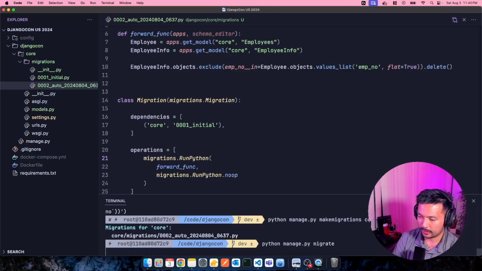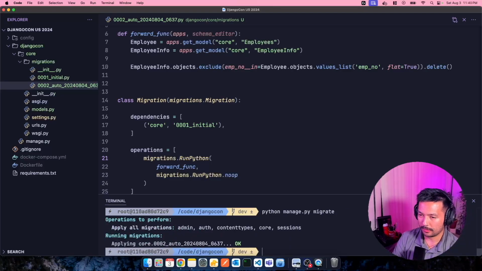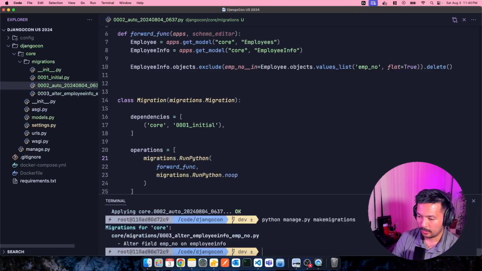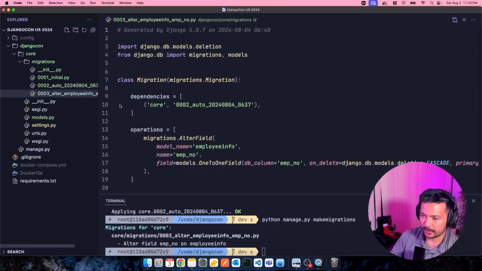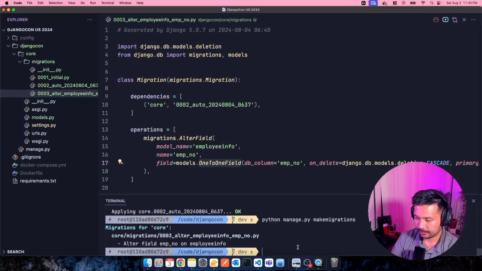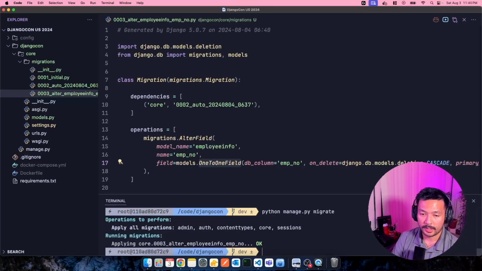if we run migrate, and then if we do make migrations again, we can see here that we're going to be converting this to a one-to-one field. And if we run migrate, it should apply just fine.